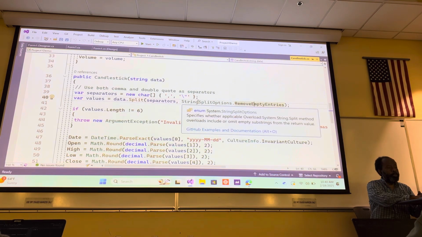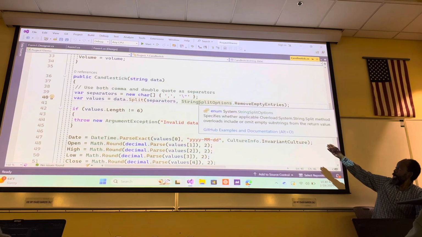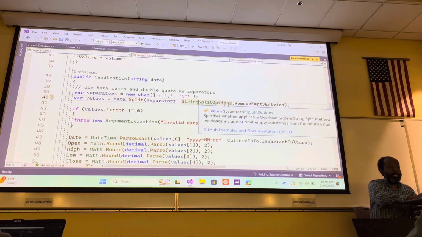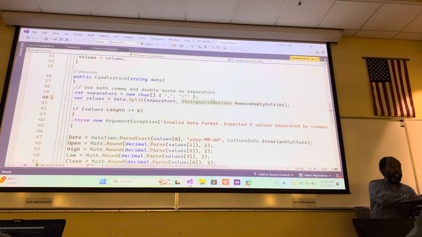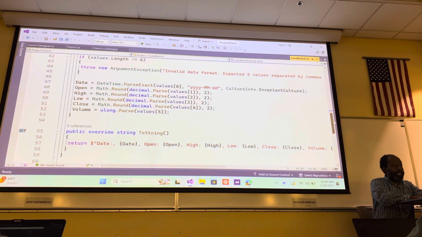That syntax is because this is an enumeration, which you can see by the enum on top. This is the enumeration, and it removes empty entries. We want that particular option so that when it splits, it will only keep the tokens, okay? After having done that, I'm going to have 6 tokens: the date, the open, the high, the low, the close, and the volume. All we want to do is take each one of those tokens, which is a string, and turn that string into the type that we want.